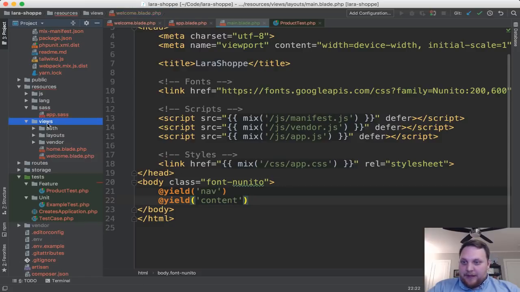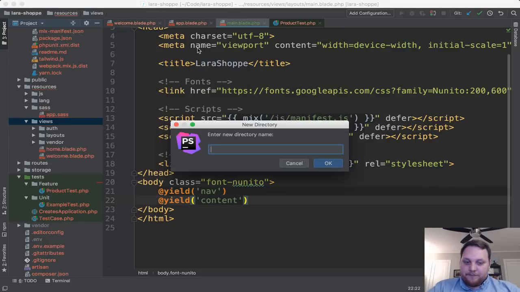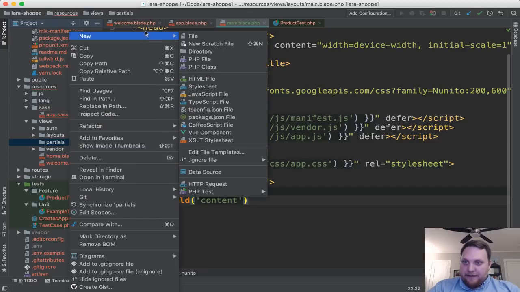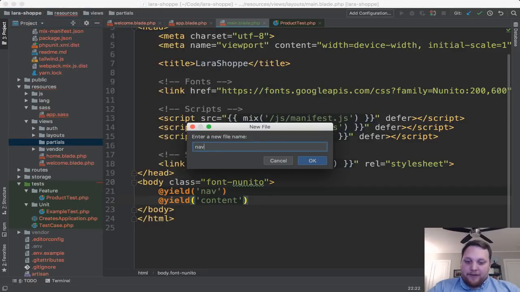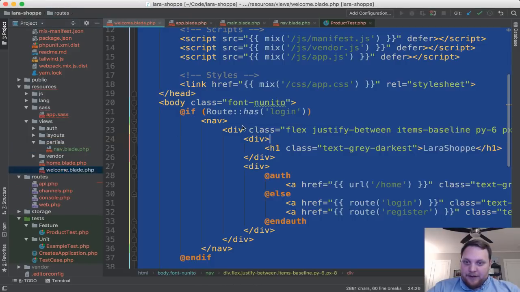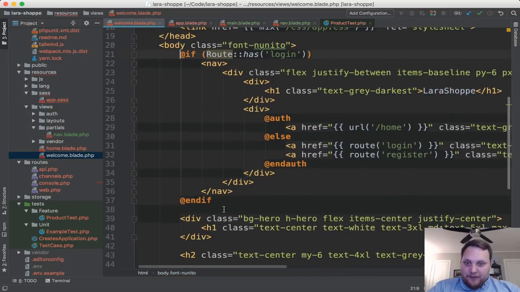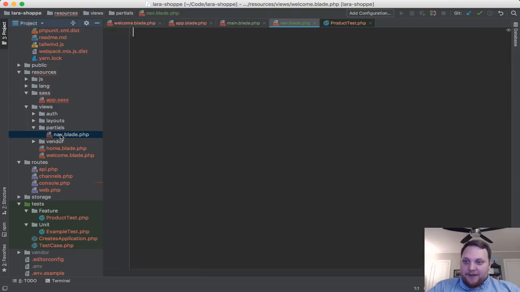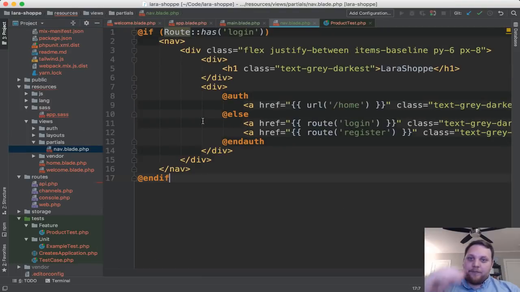And then let's go ahead and add a directory for partials. And we'll create a nav partial. And this is just basic Laravel and Blade stuff. So hopefully this is not too much of a review for anybody. If it is new for you, welcome to the world of Laravel. I think this is pretty exciting stuff. So we'll copy the nav stuff that we have in there. Nice. So that looks pretty good so far.